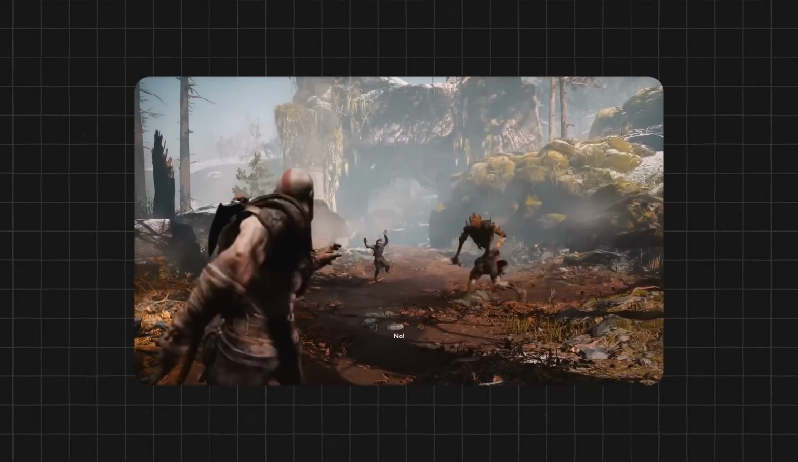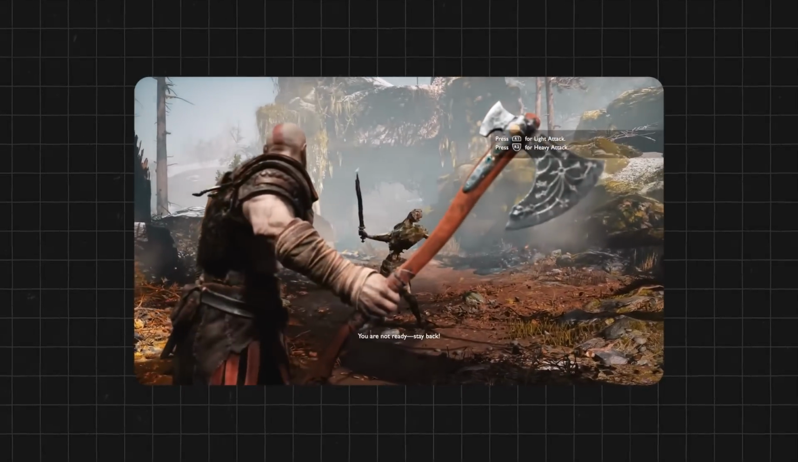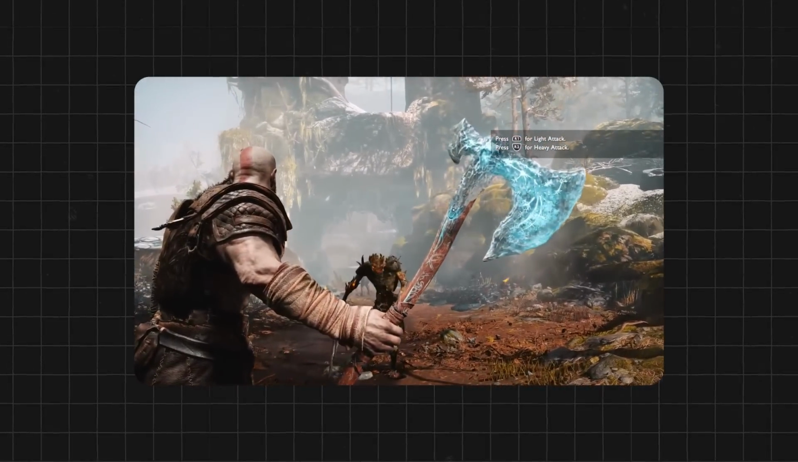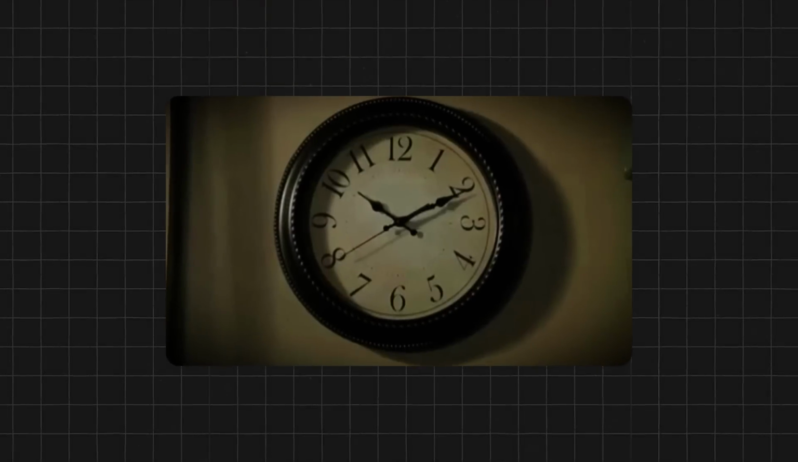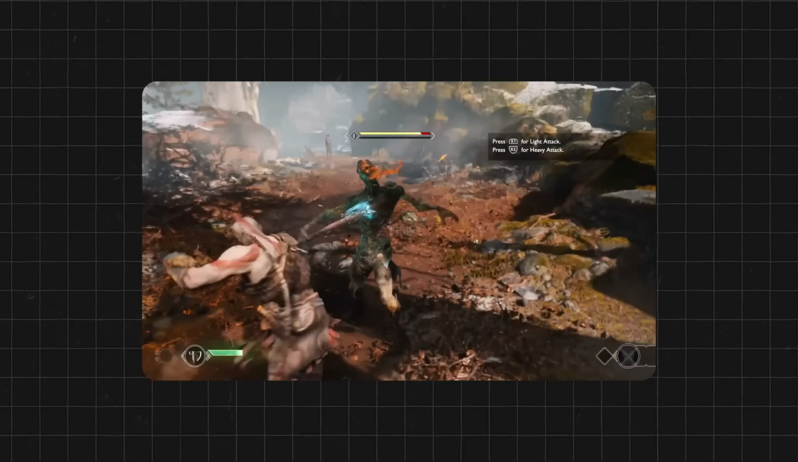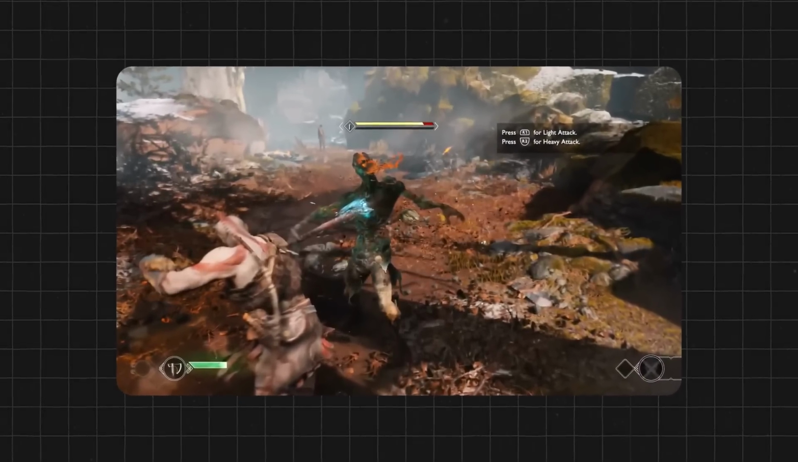So you're in the middle of a brutal fight. Kratos is swinging his axe mid-air. You pause the game. The scene freezes instantly. It looks like time has stopped, but in reality, that stillness is carefully simulated.